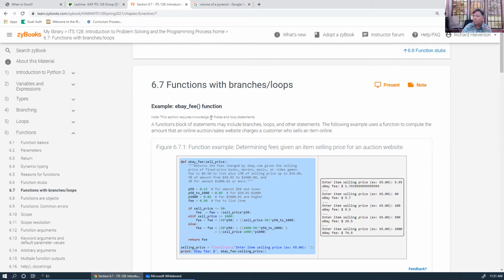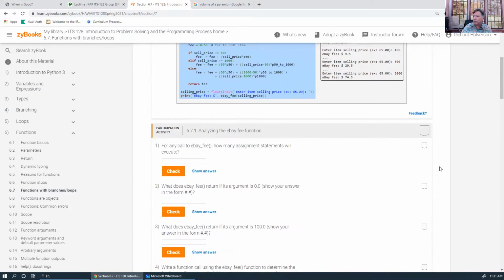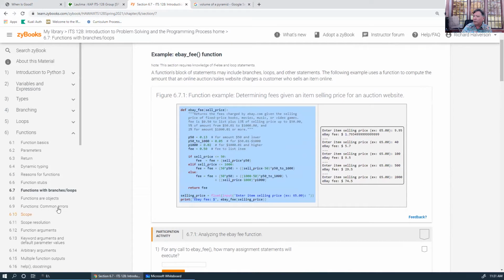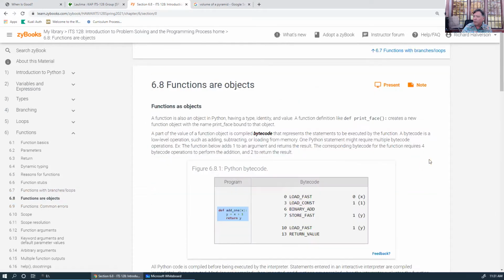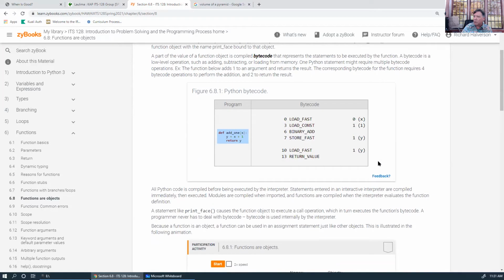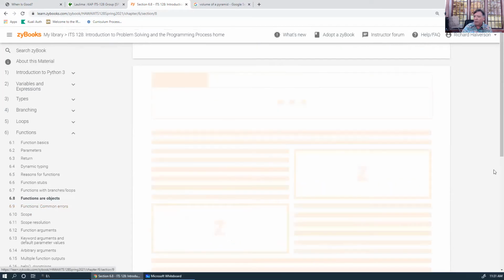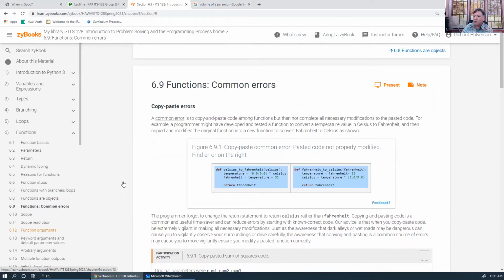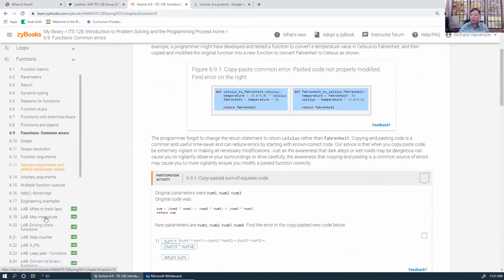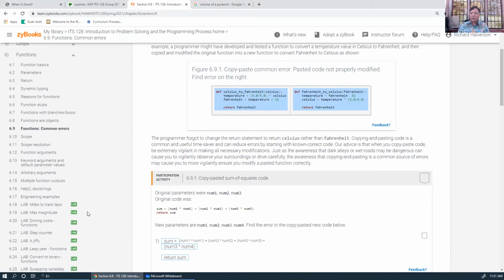And so here we're covering functions that have branches and loops. And then here functions are actually objects, which means you can pass them, and talk about common errors, and then scope's important too. So anyway, we'll continue this next week.